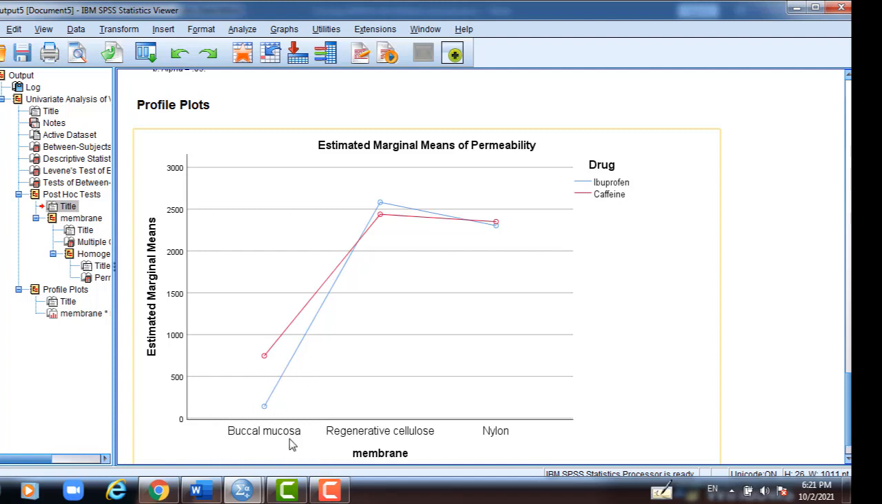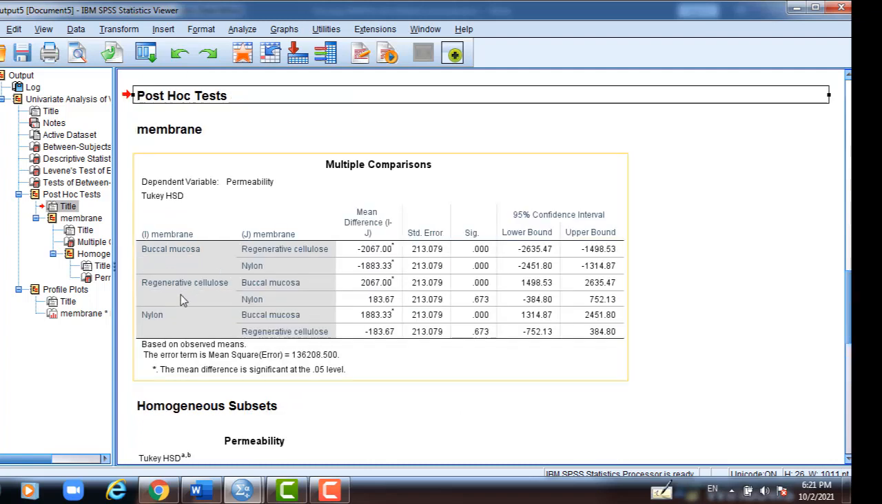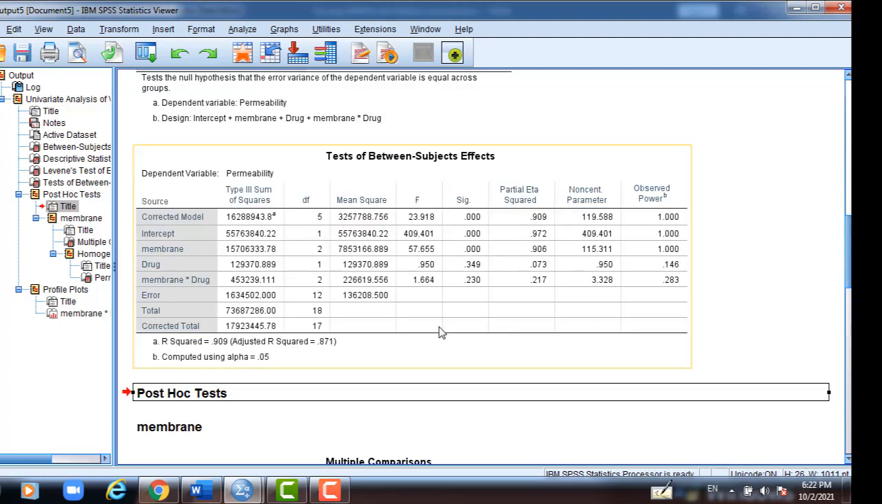However, this difference is non-significant, as we have seen already. Let me just go to the table. Mucosa, as you can see here, mucosa membranes only. Okay, so in this case, this is the graph which represents and confirms the post hoc table. Okay, thank you so much.